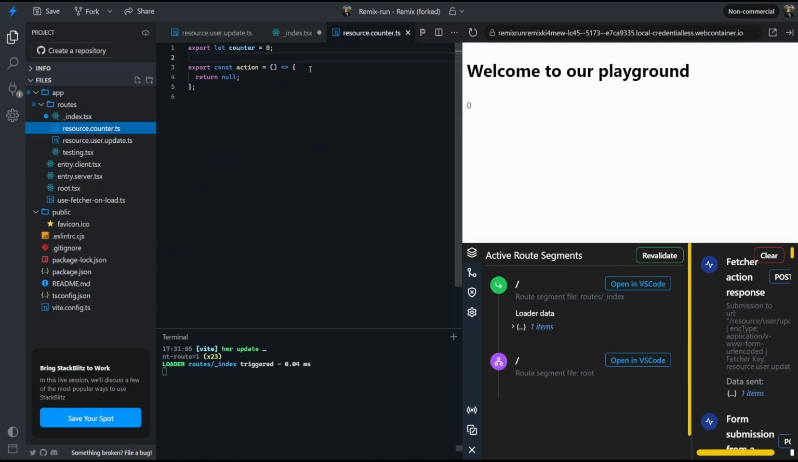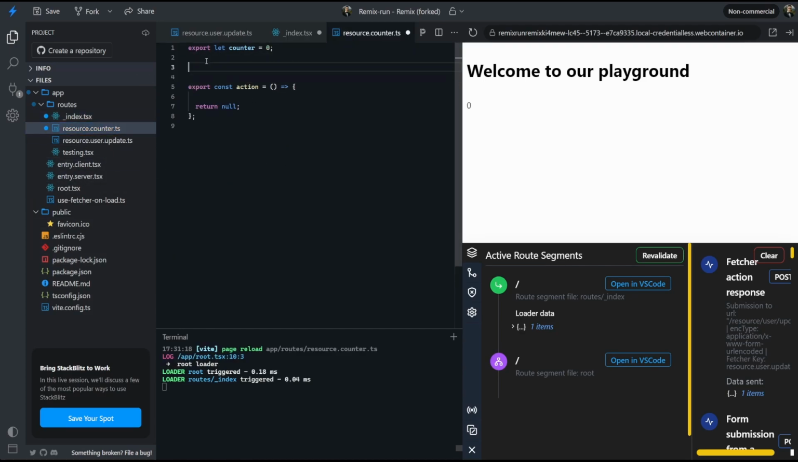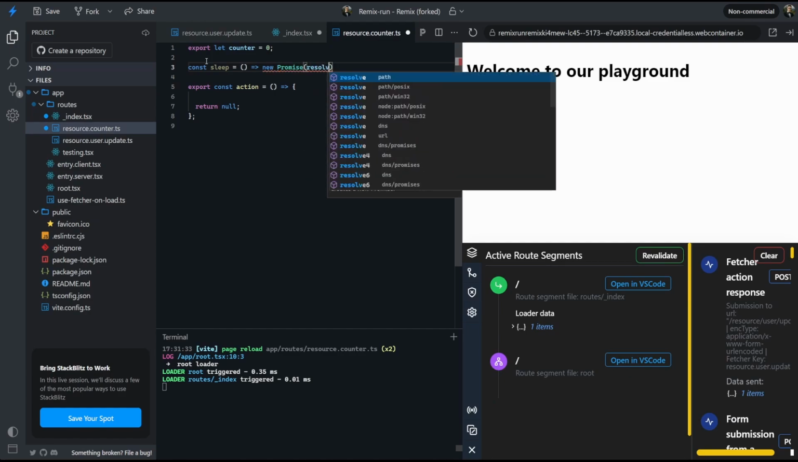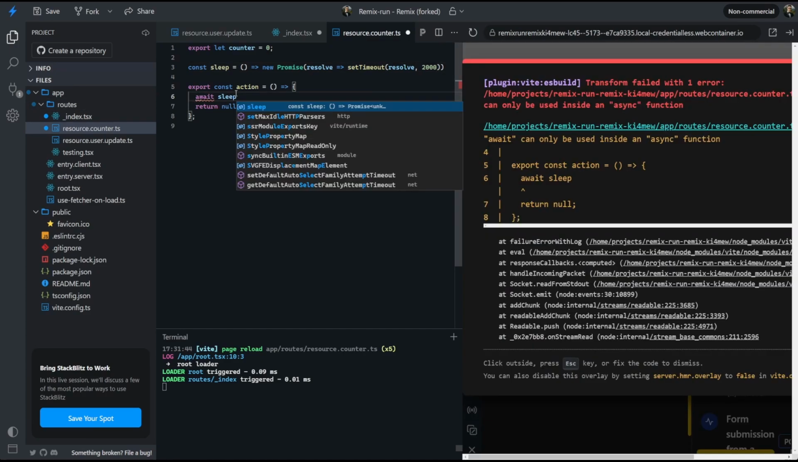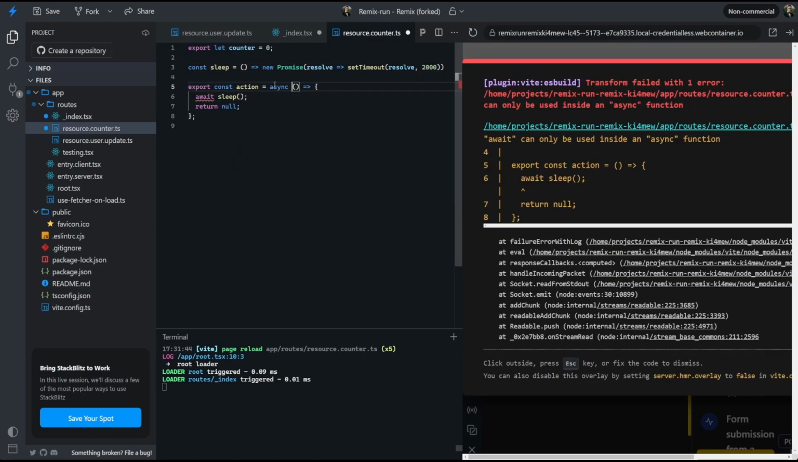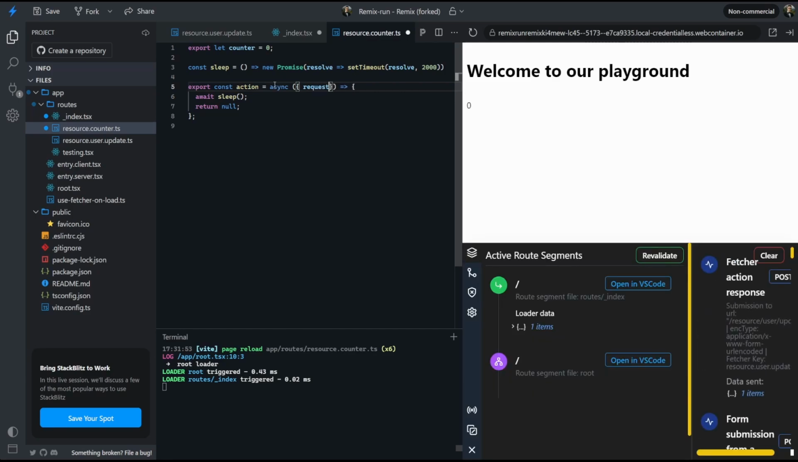Let's artificially make this slow. So we're going to do const sleep here, new Promise, resolve, setTimeout to resolve 2000, and we're going to await sleep here. We're going to make this async. We're going to pop the request from here.